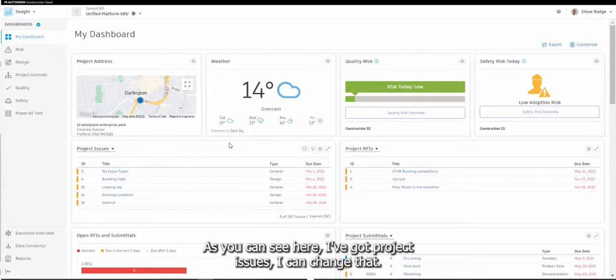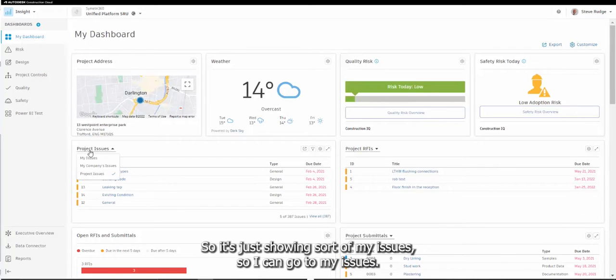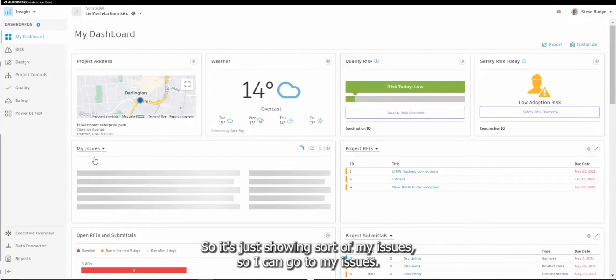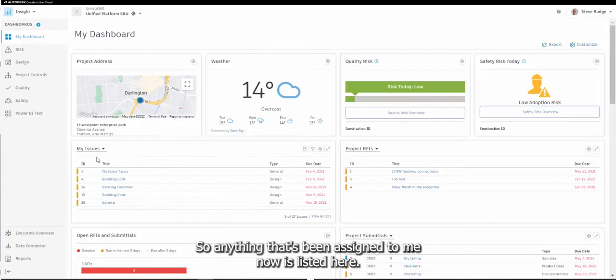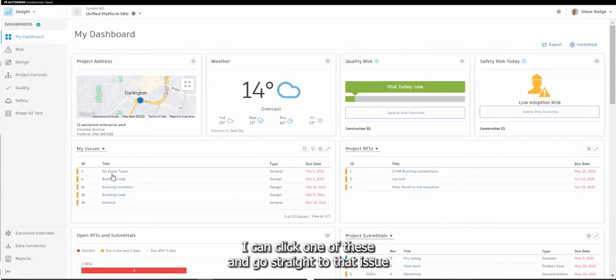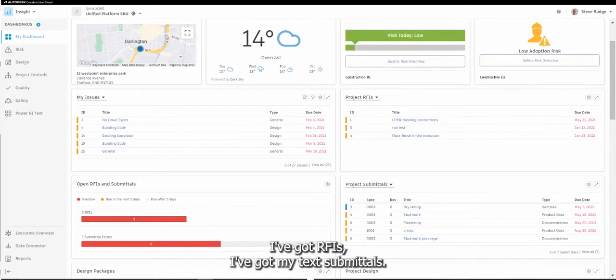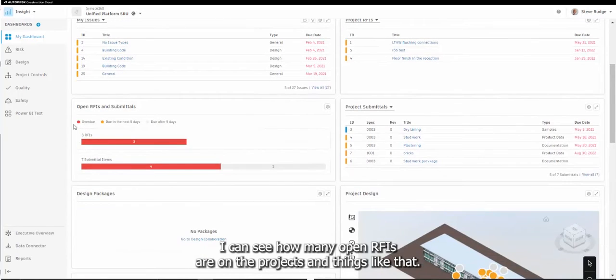As you can see here, I've got project issues. I can change that so it's just showing my issues. So anything that's been assigned to me is listed here. I can click one of these and go straight to that issue and look at how to resolve it quickly. I've got RFIs, I've got my submittals. I can see how many open RFIs are on the project and things like that.